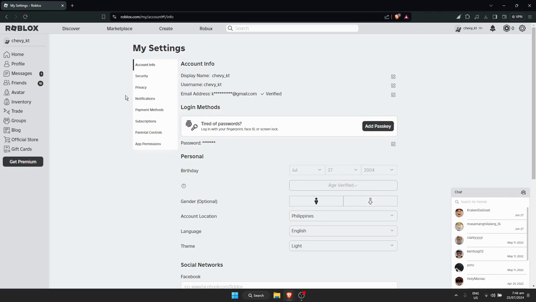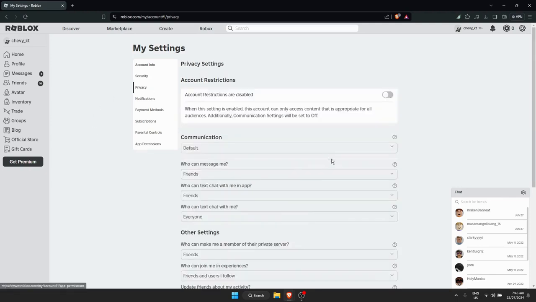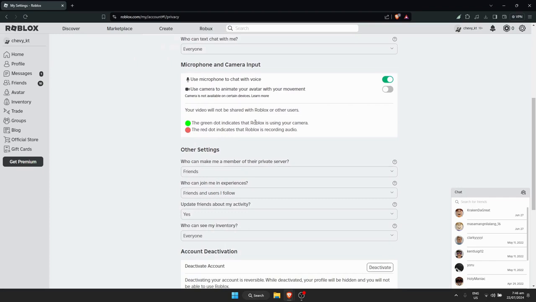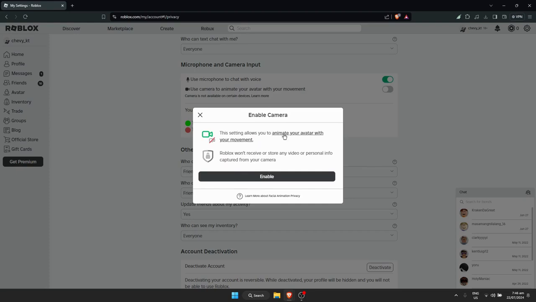And once that's done, just go to privacy right here. Scroll down a little till you see use camera to animate your avatar with your movement. So simply click on the switch button to enable it. So this will pop up.